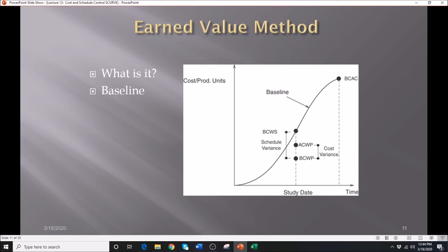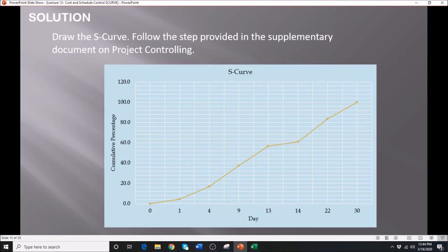The next thing that we're going to talk about will be the earned value, and I am going to discuss that in our next session.